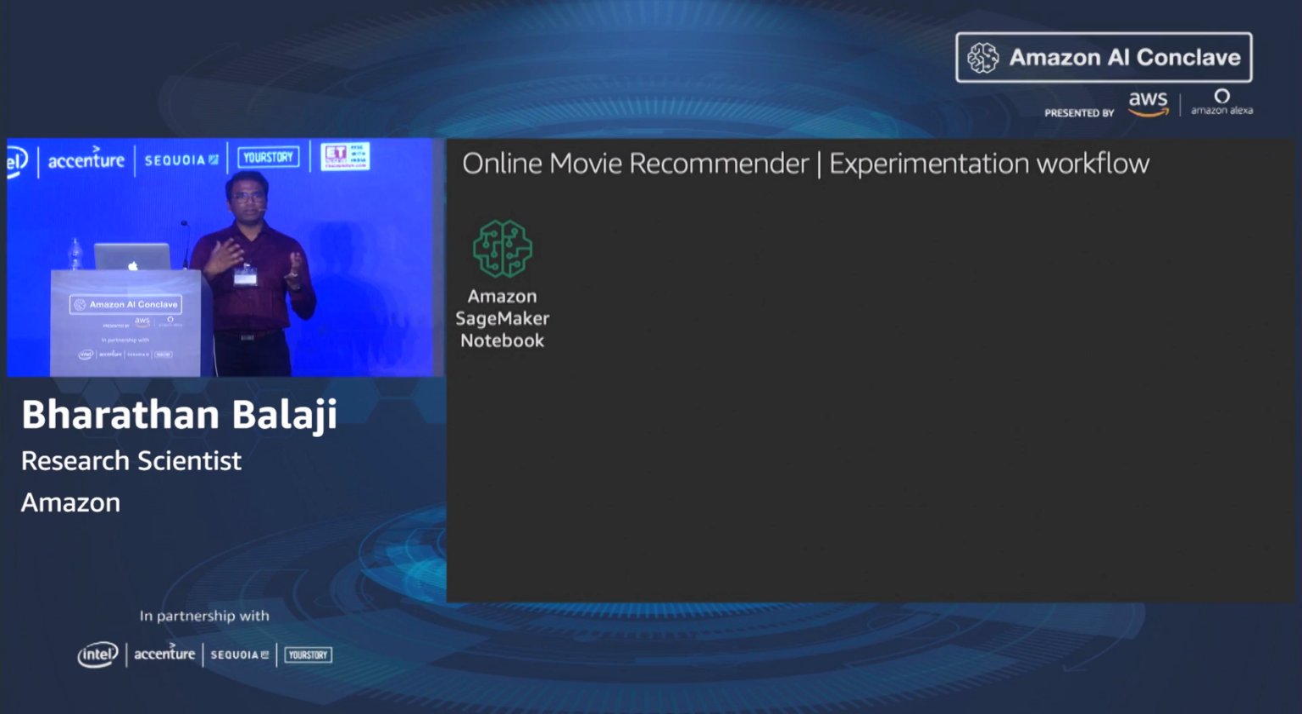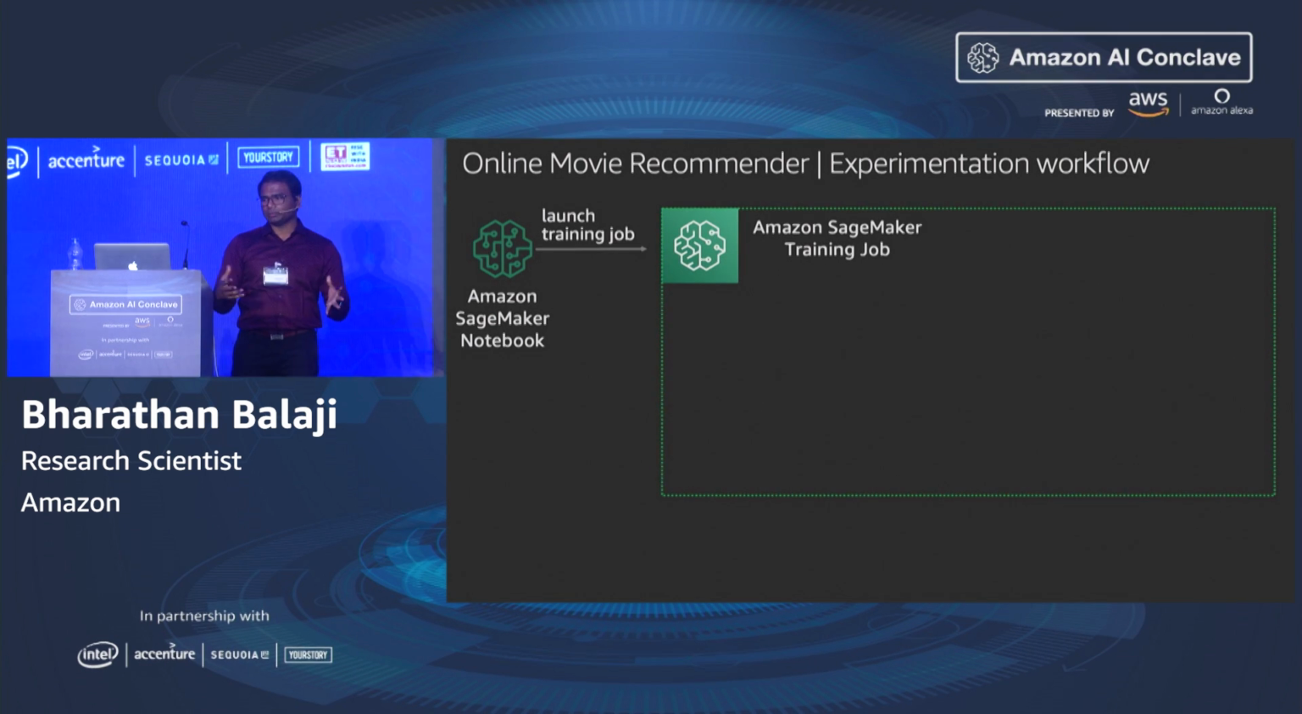It's meant for data scientists who want to understand how the algorithms are working, identify the best hyperparameters for this algorithm, and what features work best for their data set. So the interface is a SageMaker notebook, from which we can launch a training job. A training job spins up a new machine and launches a Docker container within which all the training happens.